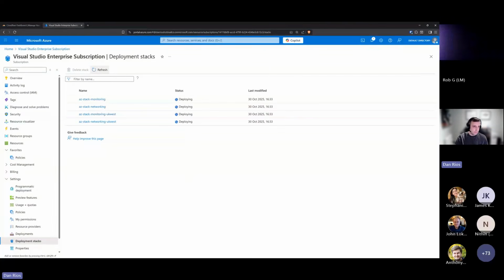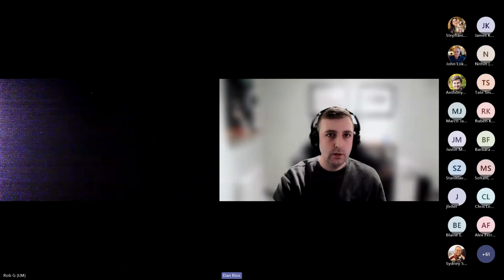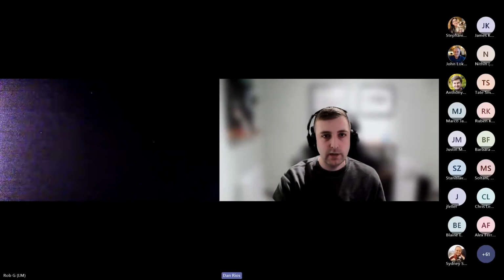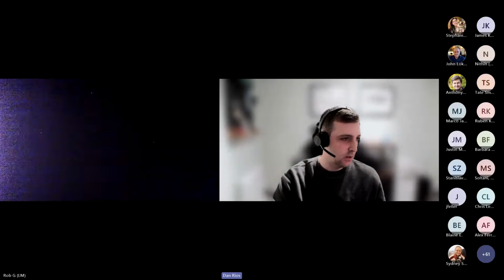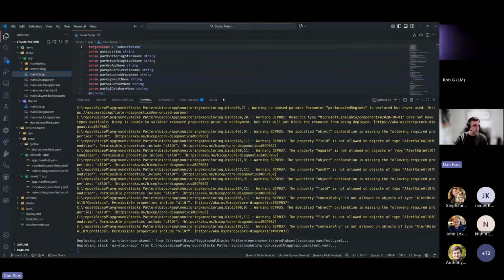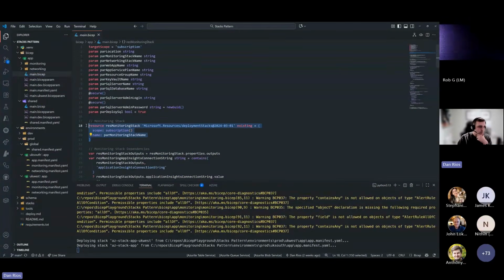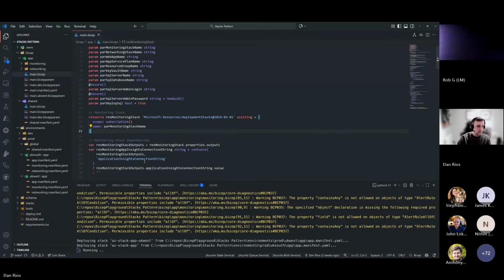And the cool thing about these stacks is that, for those who don't know, we can output values into the stack metadata. And then by doing that, if I go back to my VS Code and look at one of the main files, you'll see, in the main file, I'm pulling in the existing monitoring stack, and I'm able to pull out the strings from previous stacks. So the idea is that the upstream stacks output critical values that the next stacks need to then consume as part of that chain.